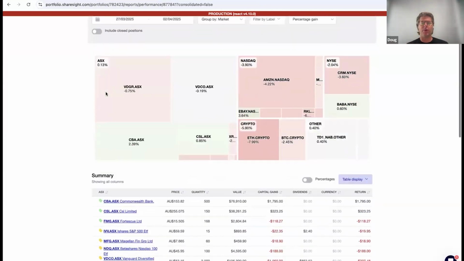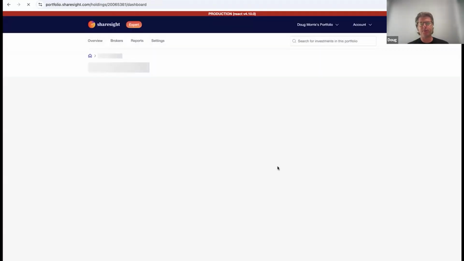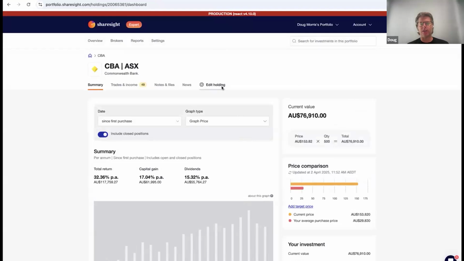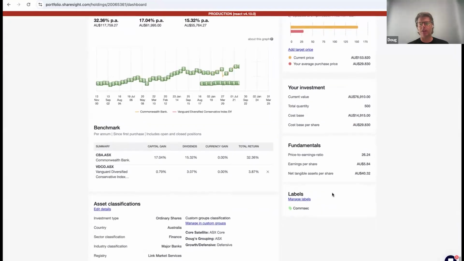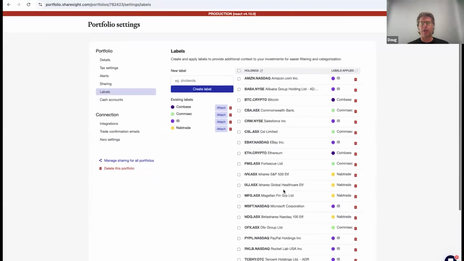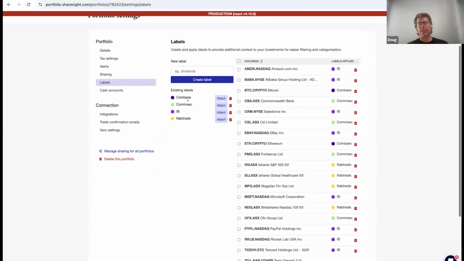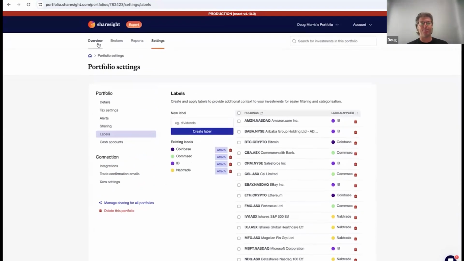So you can manage these labels by going into the holding itself. And you can go down to the bottom right-hand side, and you'll see this labels panel, and you go to manage labels. And this is where you can assign labels to all the constituents across all portfolios. So you can see in this case, these are my brokers. I've got Coinbase for crypto, ComSec, Interactive Brokers, and NabTrade as well.